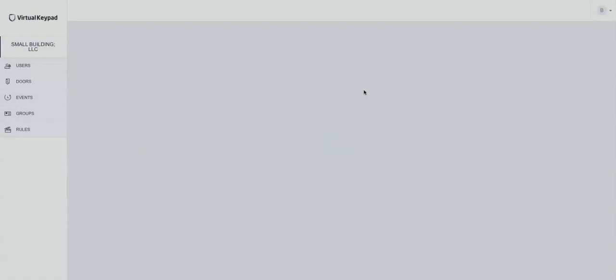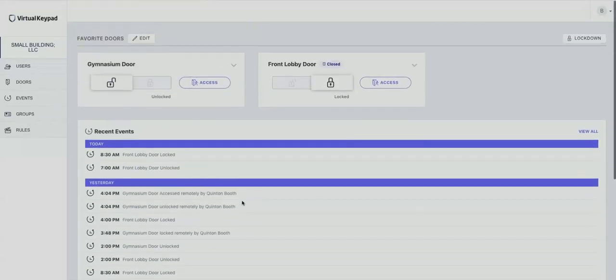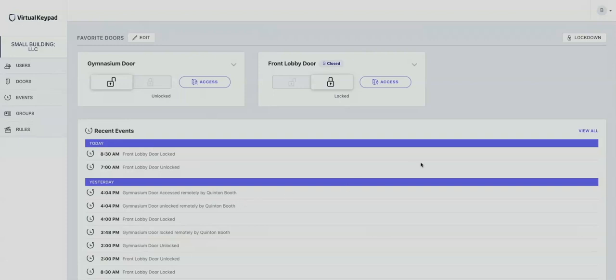But this is what your customer would see when they log in through the virtual keypad app or browser. You can see I've got both my doors. I have a door position switch on one of them, so I can even see that it's closed. You can see all of my events. We're going to come back to that. If the customer logging in has permission to trigger a lockdown, they can do that from that screen as well.